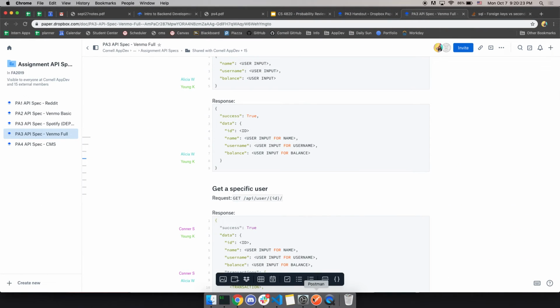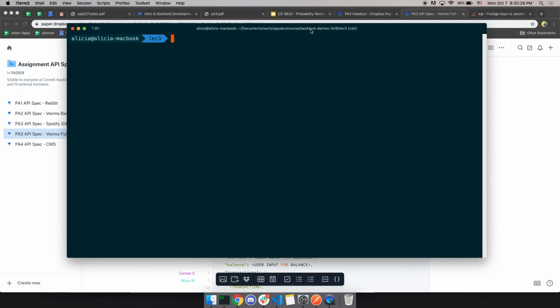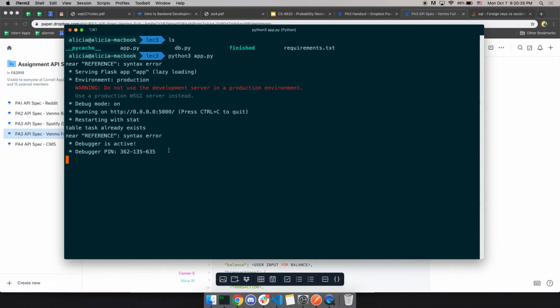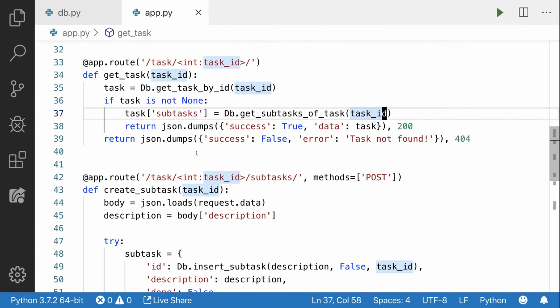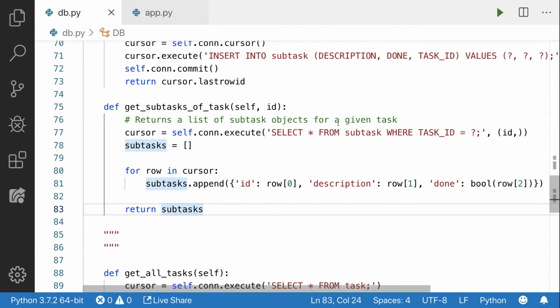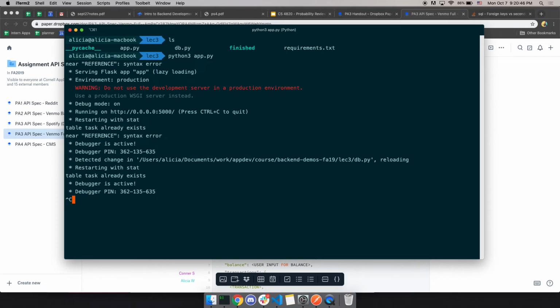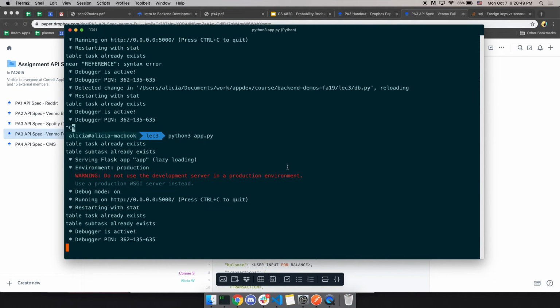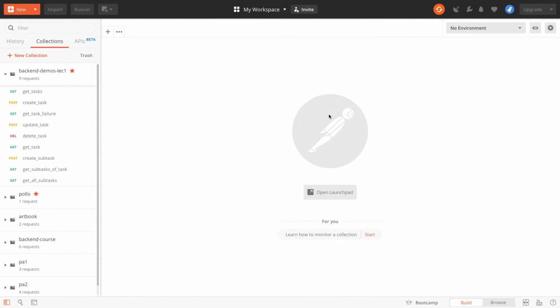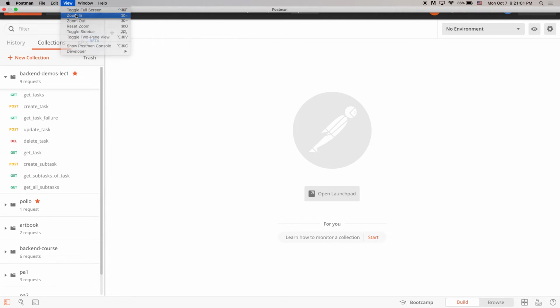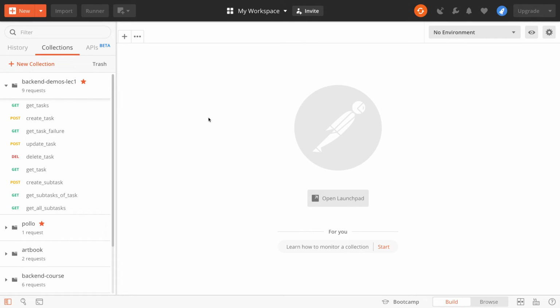Let's open this up and start up our server. Okay, oh, near references syntax error. It should be references, I believe. References, task ID. Just redo that. Cool, so our server is running. To show that these all work, I'm going to open up Postman. Let me make this bigger. Oh, very nice.